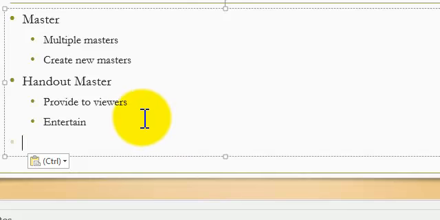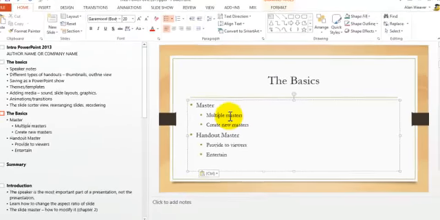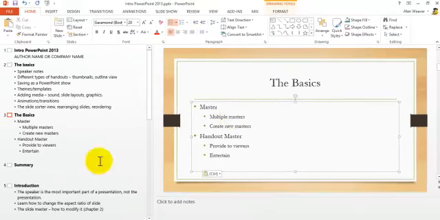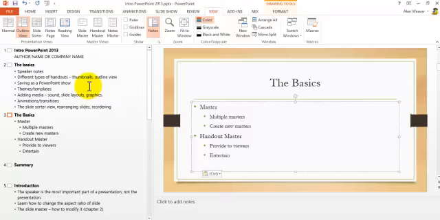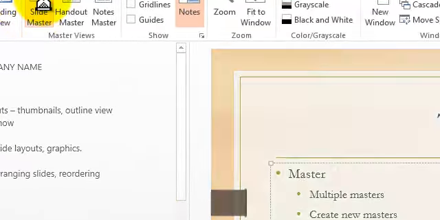Next thing here. I'm going to talk about the master for a couple of seconds here. What the master does, it affects everything globally throughout. So if you want a different bullet in here, you could change it. It'll go through all 600 slides. What I will do at this point, I'm going to click on the View tab, and then I am going to click on the Slide Master.